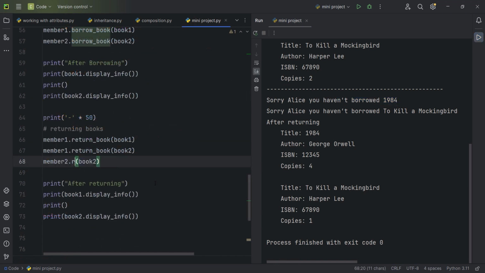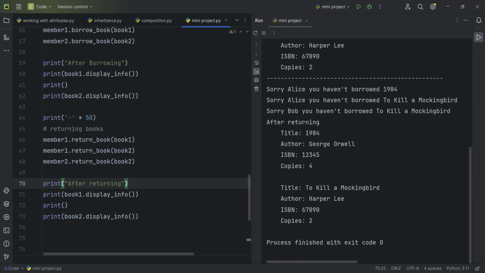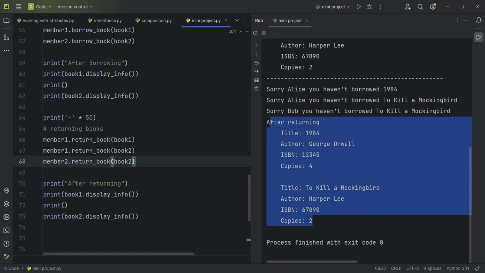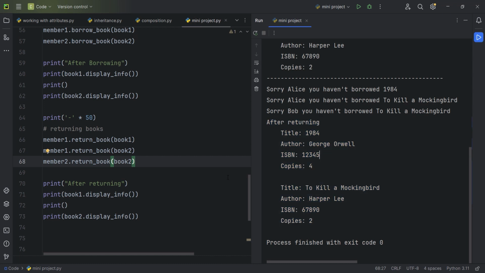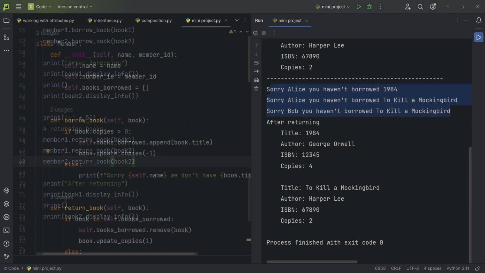Okay, first of all, I noticed that this should be return book. And there we go. It does not work. But at least now it does not work properly. So let's see where we made a mistake.